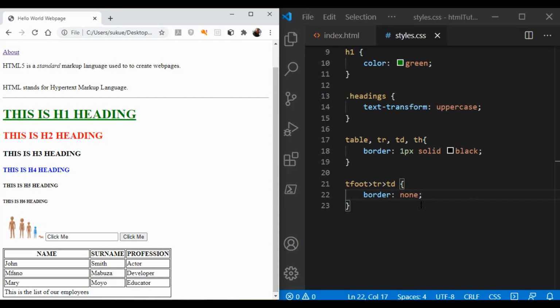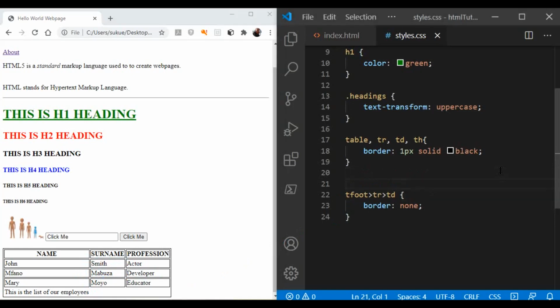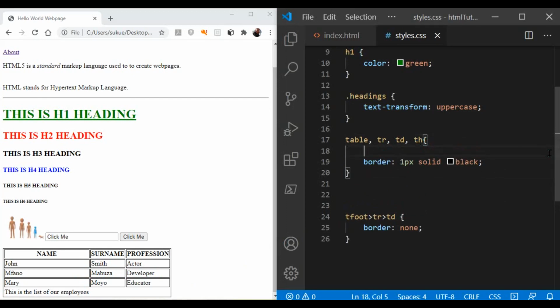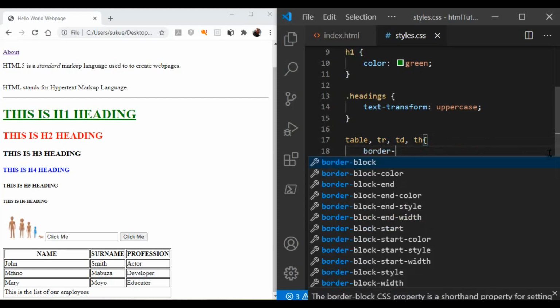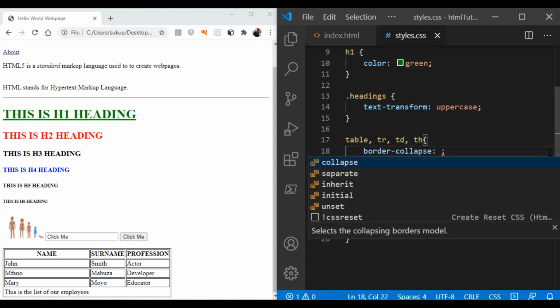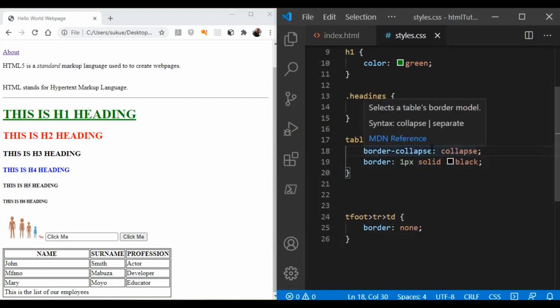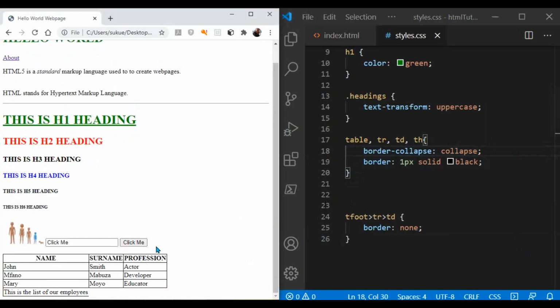And then there is something else that I want us to do. I want us to collapse these borders. So what I'm going to do is, since I already have the text over there, I'm just going to say border-collapse and set it to collapse, because we want to have a single line border just like this.